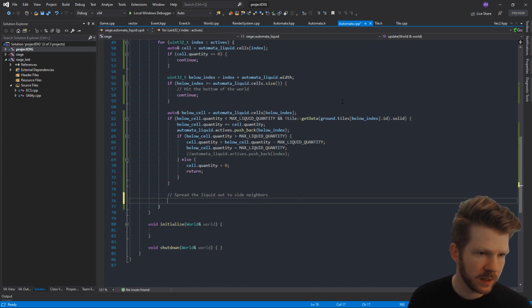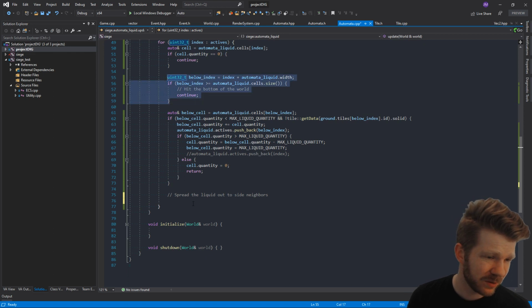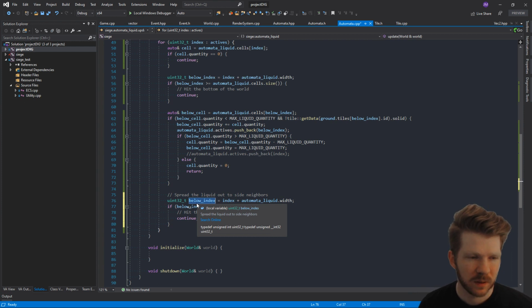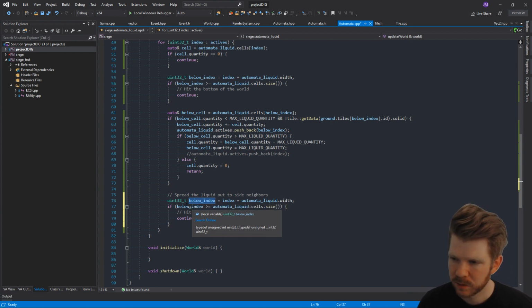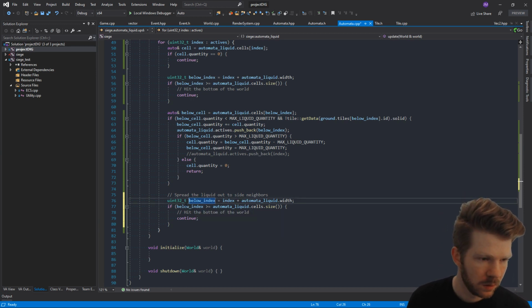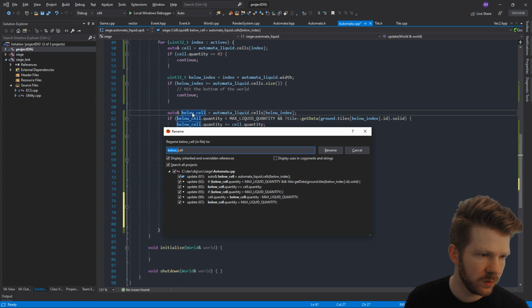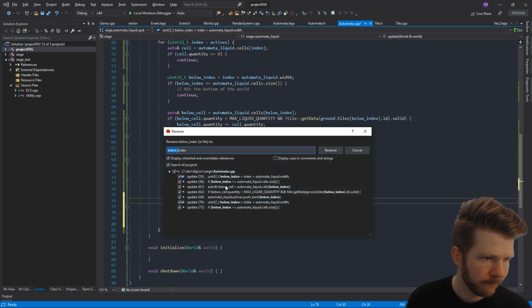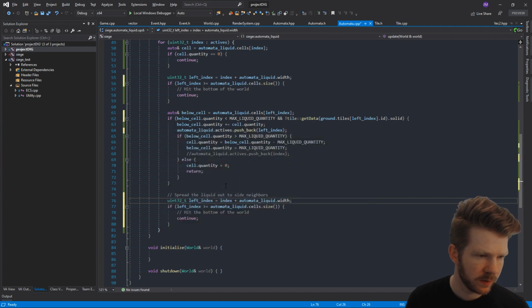So what we need to do is get the side neighbors, but we also have to make sure that they're within the bounds of the world, which is something that sucks. I wonder if there's a good way to go about doing that. So I think instead of saying below cell, we're going to do south. I don't know, I guess we could go with left and right. So we could say left index.